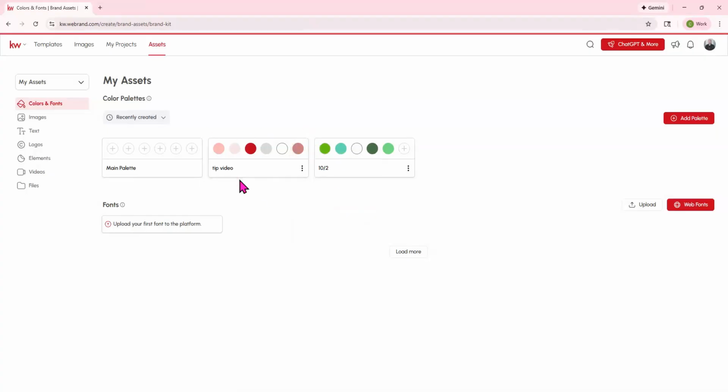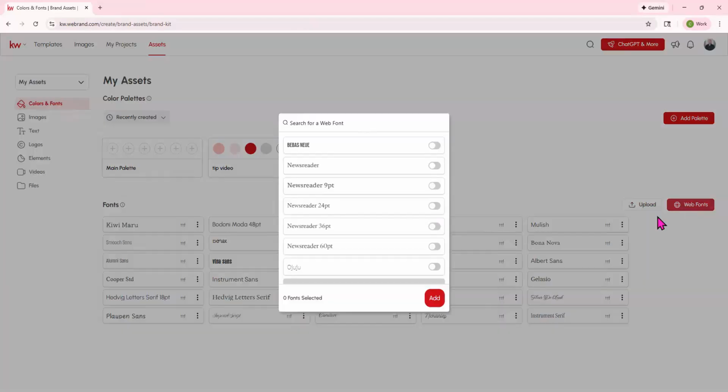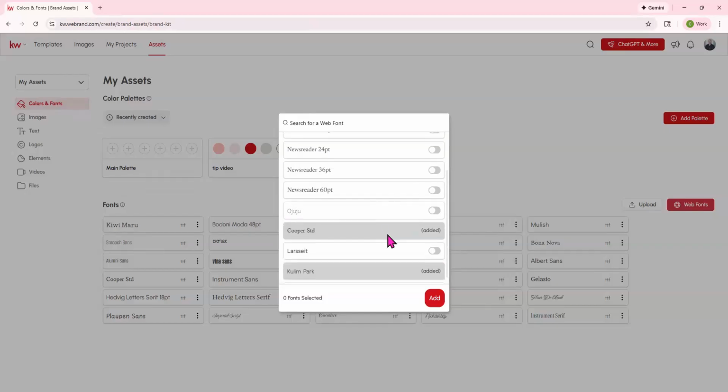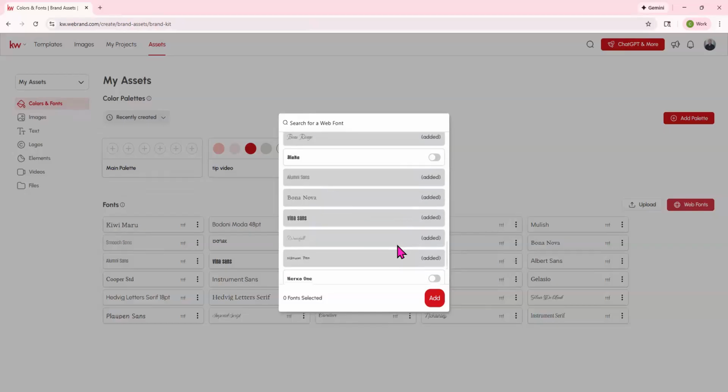And now we have our color, okay? Next is fonts. There they are, they weren't loading. We have some fonts already added. You can upload them from the web. You can also search the available ones on the web here. It's gonna give you a bunch of options. You can look through those, find one that you like.